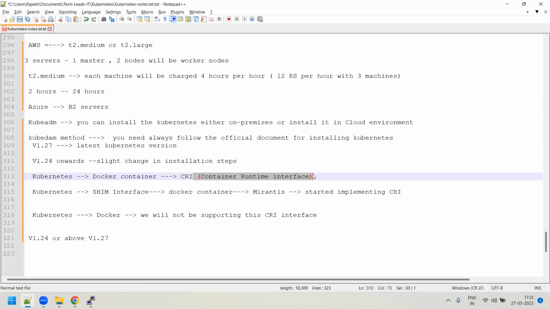Whoever is managing the Kubernetes cluster, whoever is the administrator of Kubernetes, has to manage this single piece. That is what we'll be learning today, how to install this, and it is pretty simple. Correct? Any doubts till here?